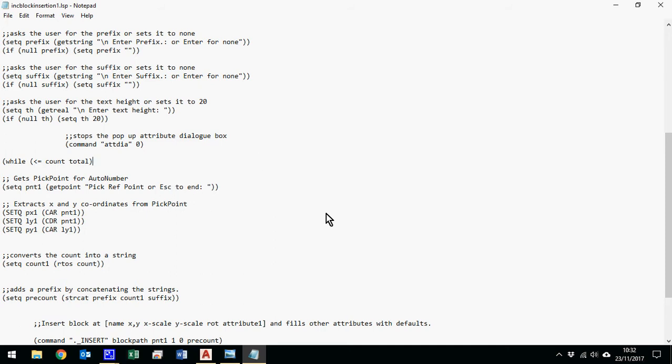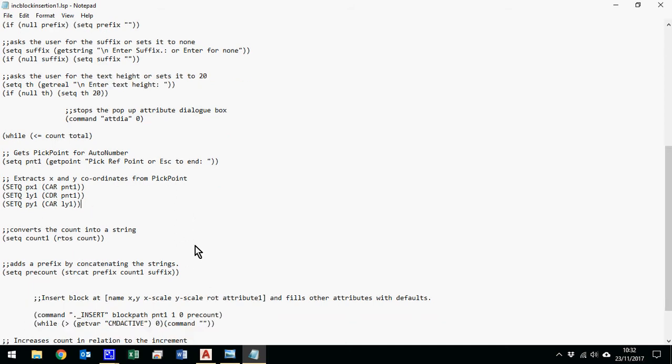Now escape will come out of the routine. Now this here you don't actually need for this particular routine, because we're using point 1, or PNT1 will be the XY coordinates whenever we click the mouse. What this does here is it breaks down the X and Y into the X and the Y. So if we wanted to do things with the separate individual coordinates, we could do. In this case we don't, so we're just going to ignore that. We're going to use point 1 itself later on.